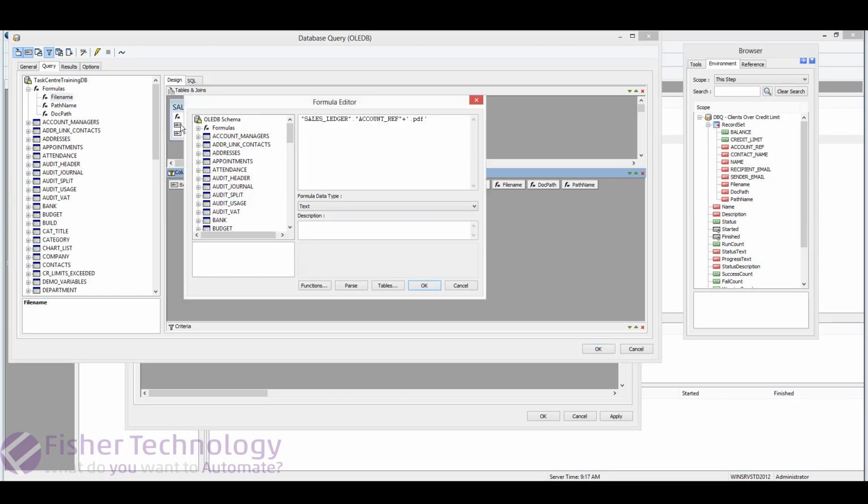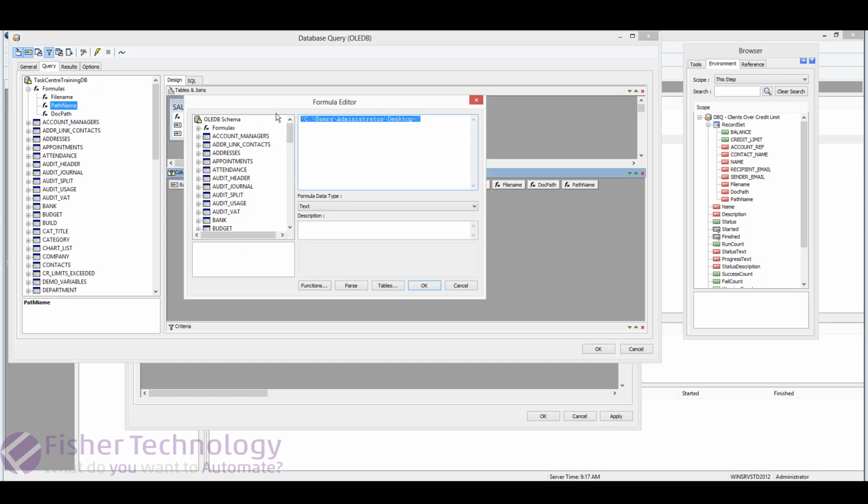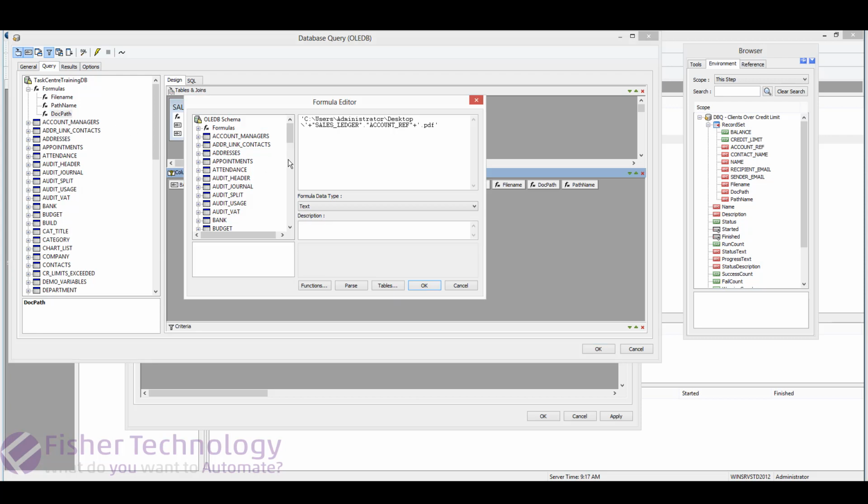So let's take a quick look. We'll see here that I want the file name to be the account ref plus PDF. So we've put that here in our formula editor. The path can also be dynamic, but I've just hard-coded that to my desktop so we can quickly take a look during this video. And then we have our doc path, which is both the hard-coded path as well as the file name.